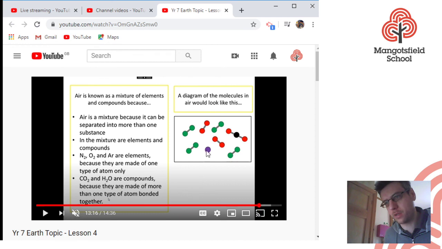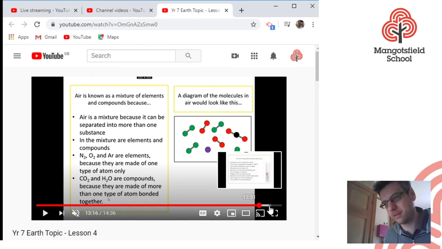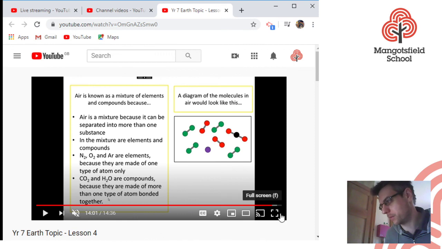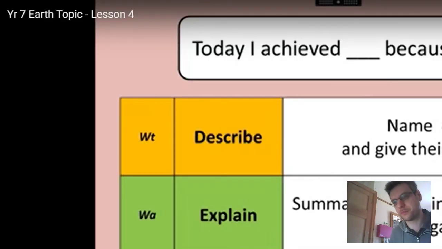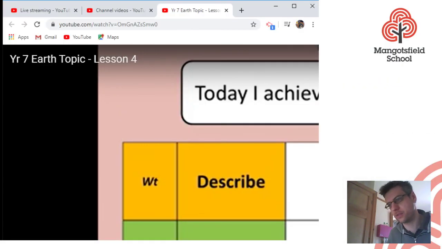Right, again, this isn't working properly. For some reason, you're seeing something different to me. It's not letting me do that. That's because I do full screen, isn't it? Right, I don't know if you can see this.